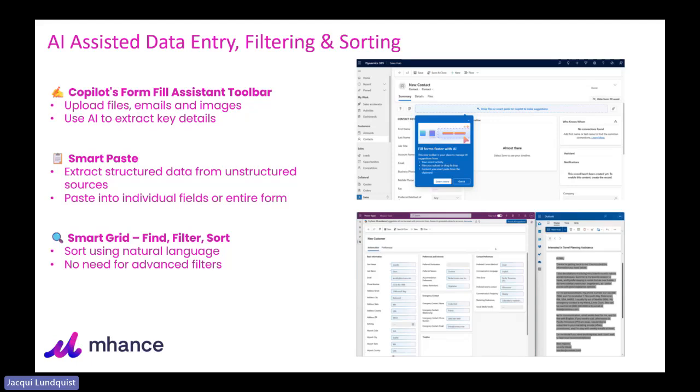So for example, you want to go to a view of cases, you want to see only cases that are high priority with an overdue follow-up by date, or you want to see opportunities that are over £10,000, for example, that are created within a specific time period. With that, you can type in your natural language and it will filter the view for you.